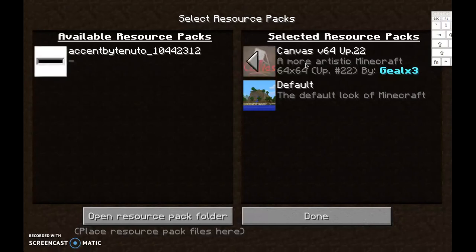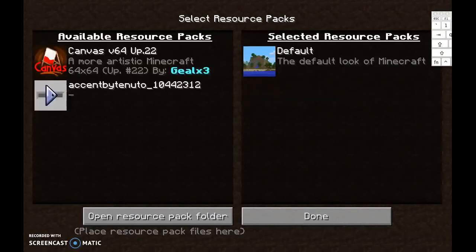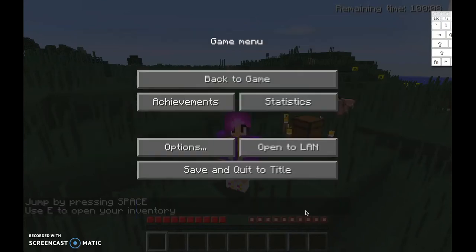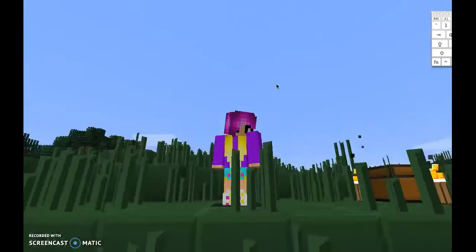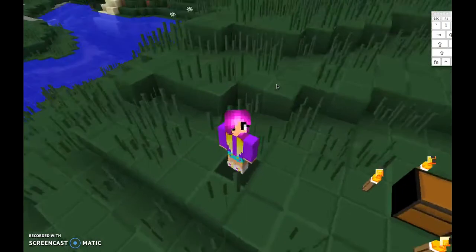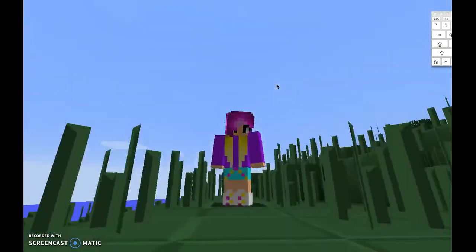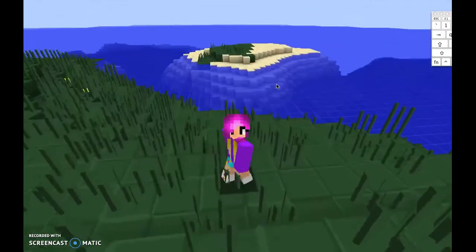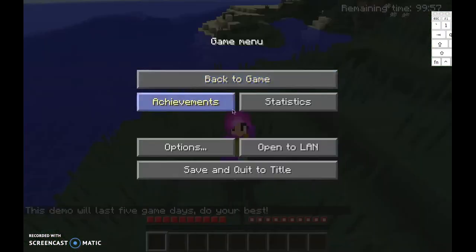First of all, just take out whatever resource pack you have. The default one will always be here, just don't worry about that. So I'm going to remove this one and I'm going to add this one. So let's just press Done. It will take a little bit of time to load. So here we are, and as you can see, this is a really good texture pack. This is the first time I've ever seen it in a game. And as you can see, my skin is in it because of what we did.